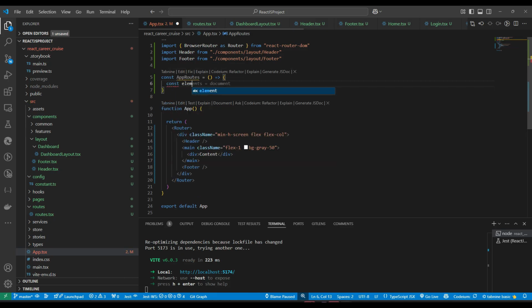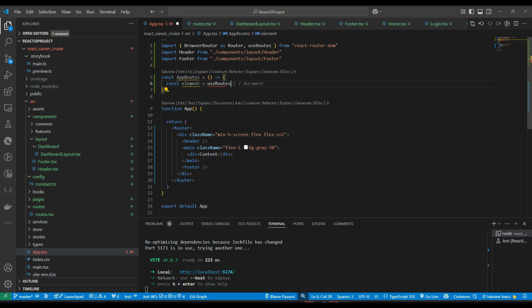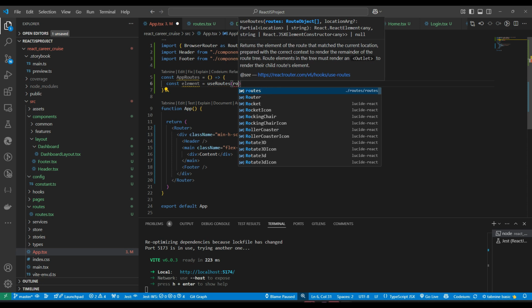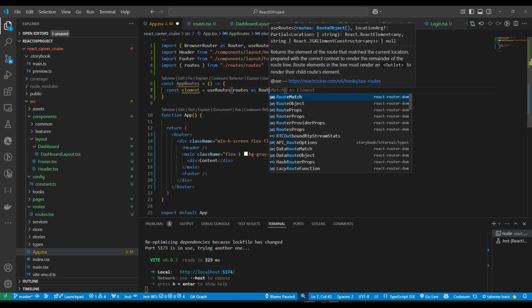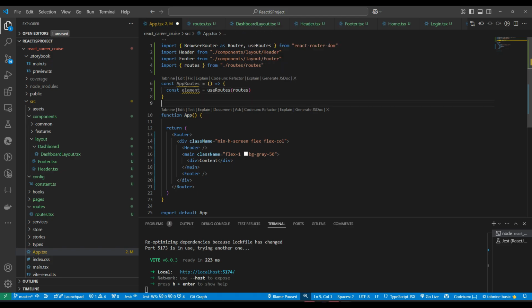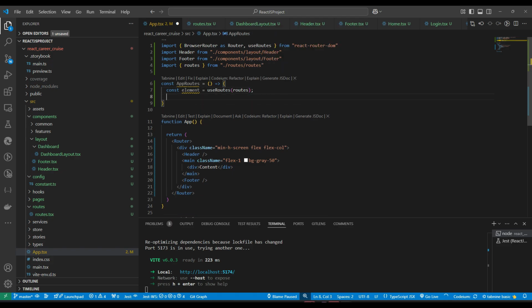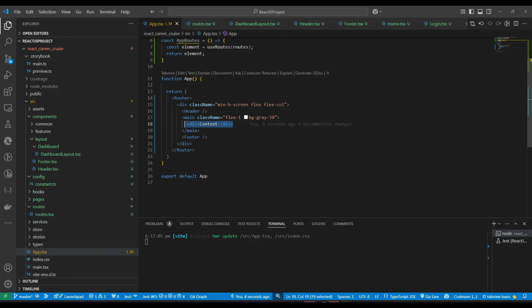So first we'll get all the elements, and we use useRoutes, one of the hooks provided by React Router DOM. Inside it we will define all the routes that we defined over there. So we'll say routes as RouteObject. That is for TypeScript. Even without that it should work, right? It is working. Now we can simply return this element. That's it. Now this AppRoutes behaves like a component, so we can use it over here, inside it.